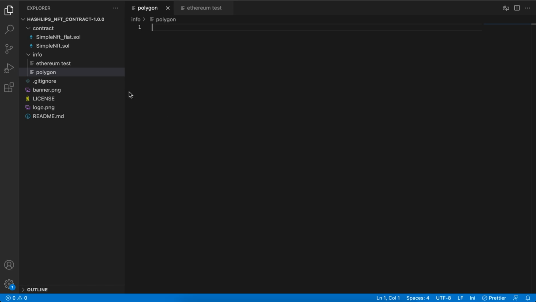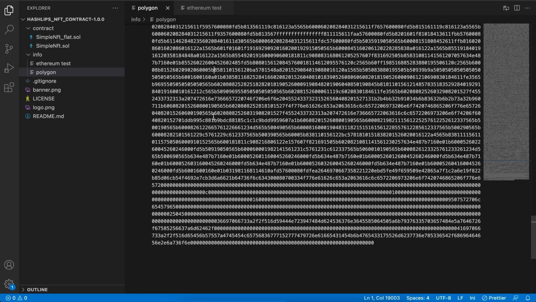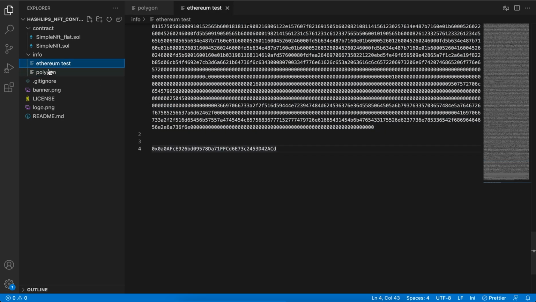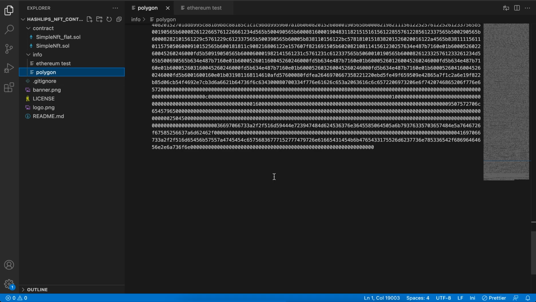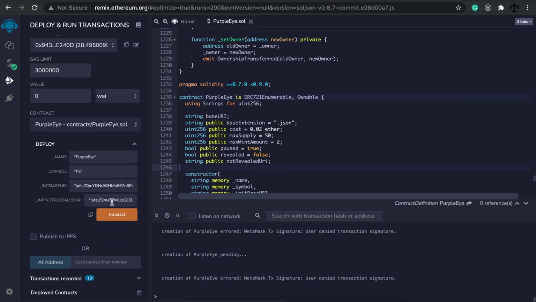We're going to do our best practice of pasting this somewhere so we keep track of it. Remember, we did the same with our test network, but this is now the Polygon one. So if we go back, we can make sure we are happy with everything.